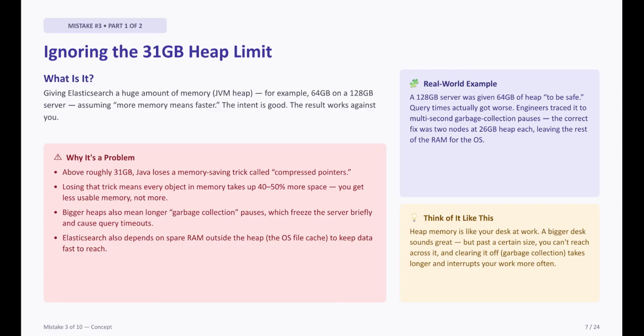Mistake number three, and this is the one that surprises a lot of people: giving Elasticsearch too much memory. It sounds backwards, but past a certain point, more heap makes things worse. One team gave a 128 gigabyte server 64 gigabytes of heap to be safe, and query time actually got worse because of multi-second garbage collection pauses. Here's the technical reason. Past roughly 31 gigabytes, Java loses a memory saving trick called compressed pointers, and every object in memory suddenly takes up to 40 to 45% more space.